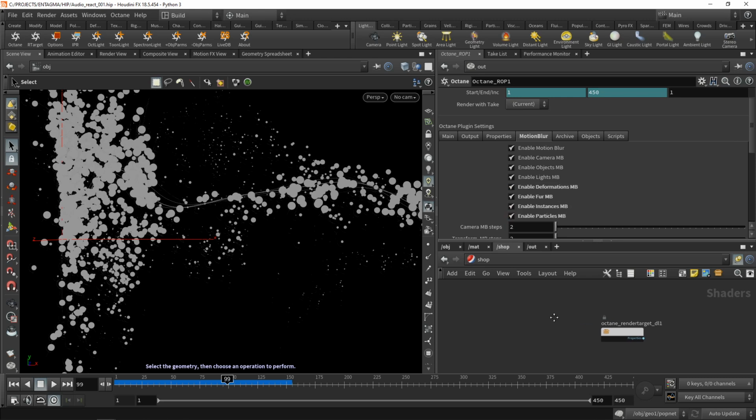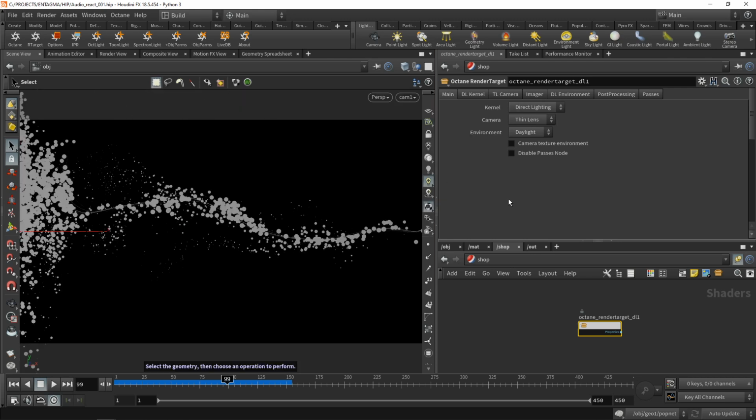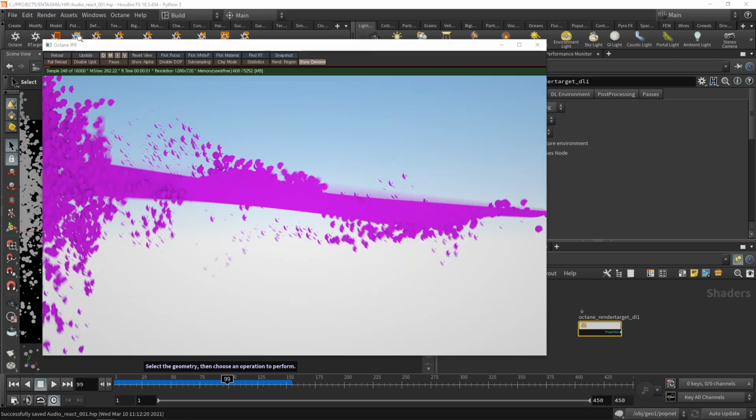And in the shopnet, for whatever weird reason, Octane decided to put their camera imager and render settings into the shopnet. You can set up the render settings, dial in which rendering mode you want, and also the tone mapping and post-processing. The look I'm going for is really simple, so I'm not going to use path tracing. I'm just going to stick to direct lighting. Let's look through my camera again, and let's just feel lucky and start the IPR. And that is definitely not what I was expecting to see. So let's fix it step by step.